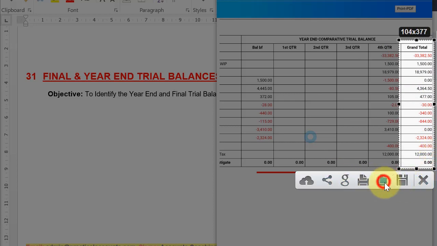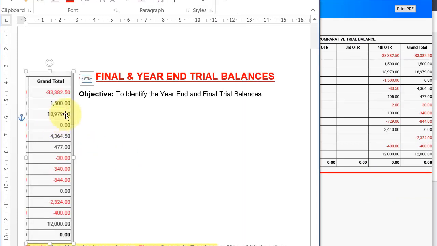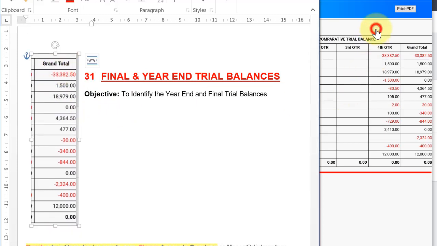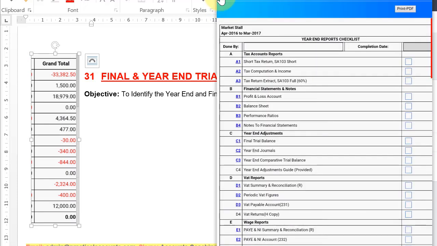Okay, we're going to copy that, paste it here. Control V. We just want to verify that these year end balances are what we find on the final trial balance.